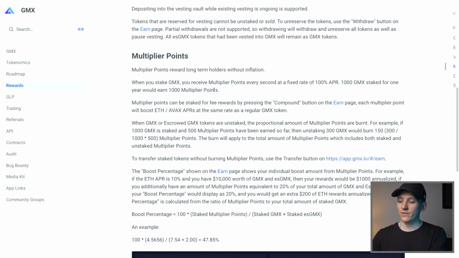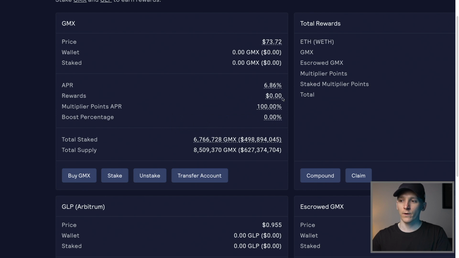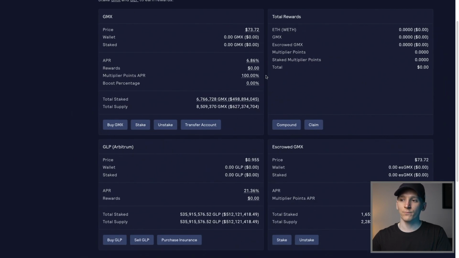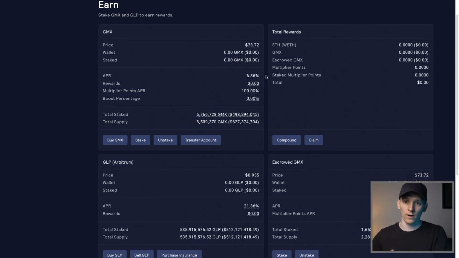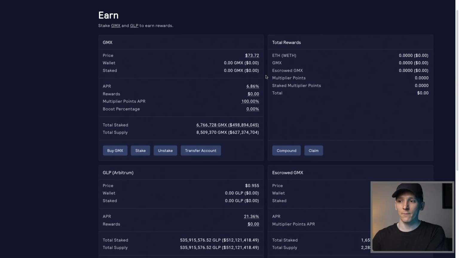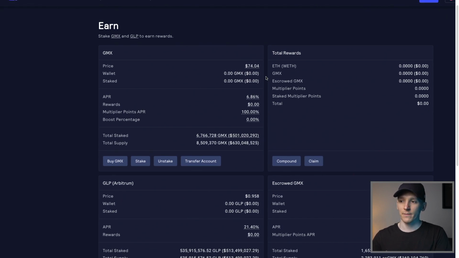So again, the escrow GMX and the multiplier points are just ways to try and prevent people from just getting all of the rewards and then selling out straight away. So they're trying to make people actually stake for longer and accrue and compound those rewards and get better rewards rather than just selling out their GMX rewards straight away.